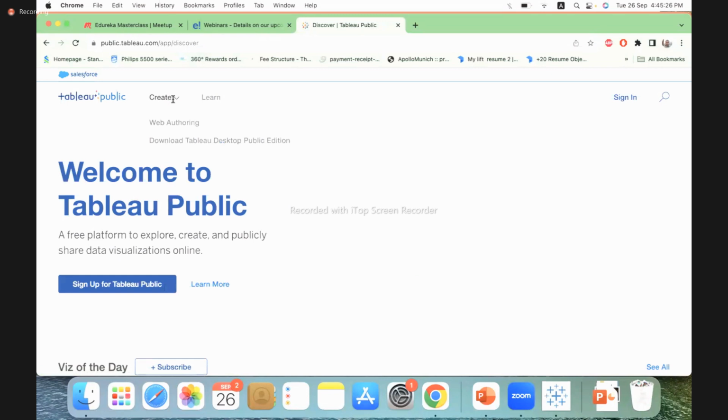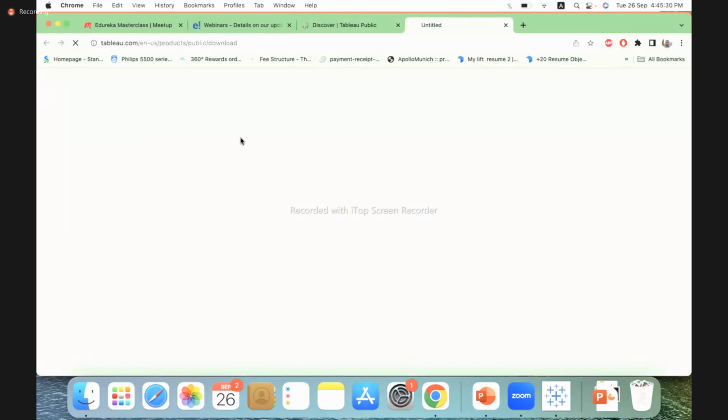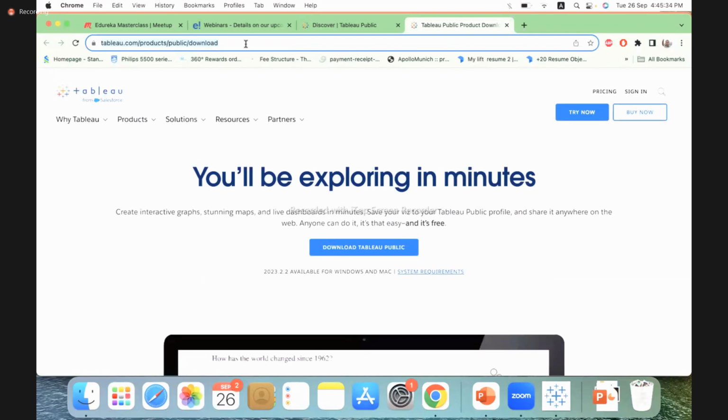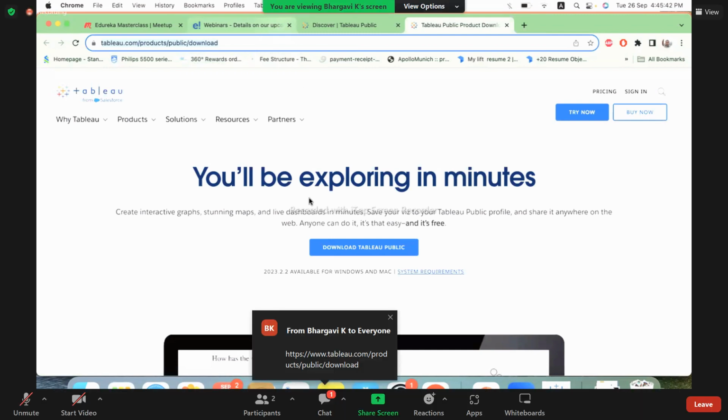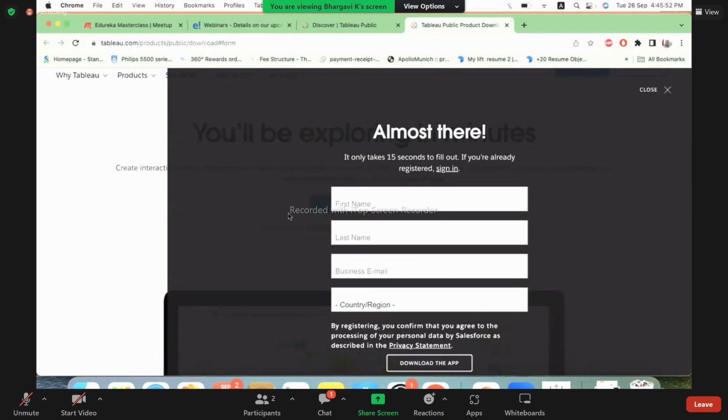Here we have a create option at the top. We need to click on download Tableau Desktop Public Edition, which will take us to that page from where we can download the tool. So this is how you navigate and reach this point. It's not necessary also. I'm giving you the direct link. So I've sent it in the chat box. This is the direct link, the place where you can go and directly click on download Tableau Public and download the tool. Of course, when you do this, it will prompt you to fill in a form.